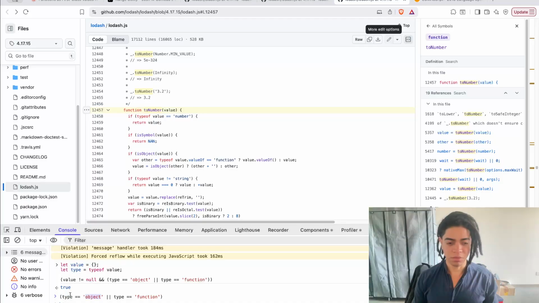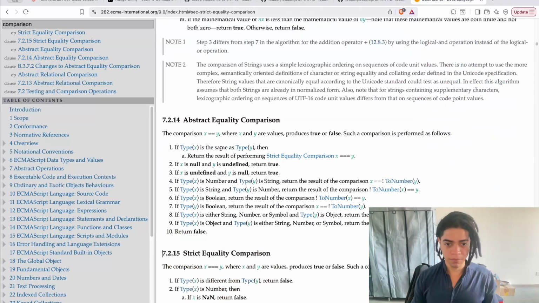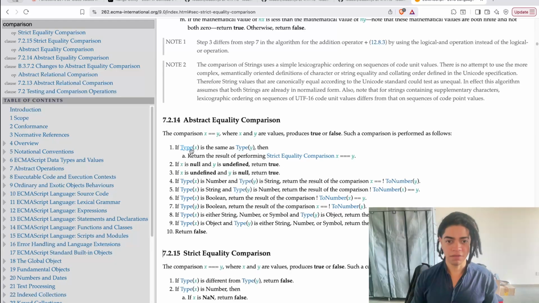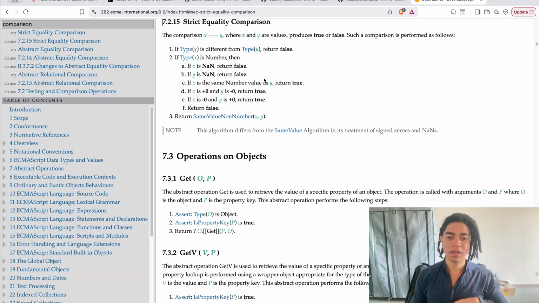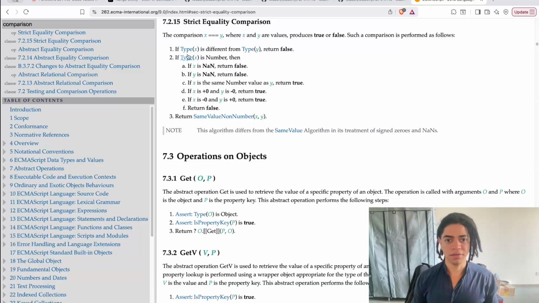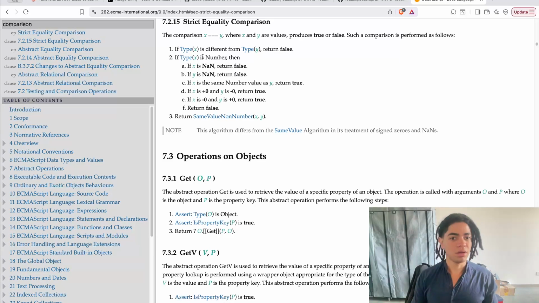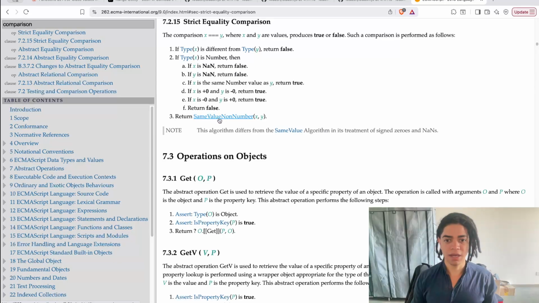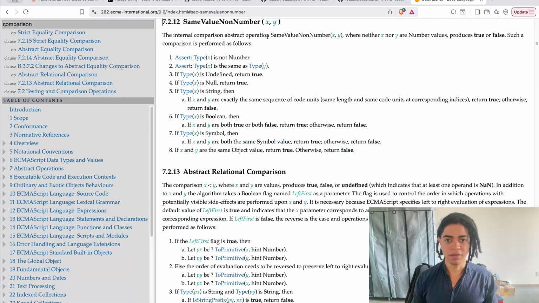In this case, if both operands are the same type, all right, in this case a string, okay, exactly. If type X is the same as type Y, then it's going to do this strict equality, and what it's going to do is say this. If type X is different from type Y, no. If type X is a number, right? No. Return the same value, non-number, as it is.